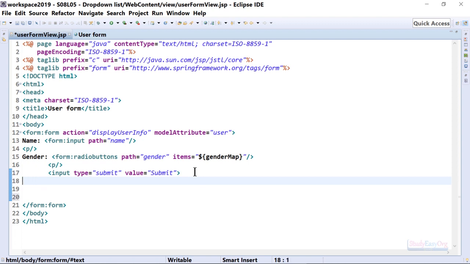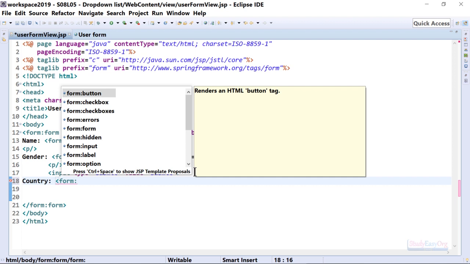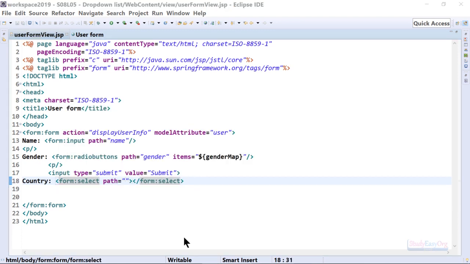In here we will add yet another category of data, and this data will contain nothing but the country for that particular person. So definitely we will provide a drop down list. It would be like form colon, and if we check these options, one of the options is select, and this select option will enable us to add the drop down list. Let me show you how.